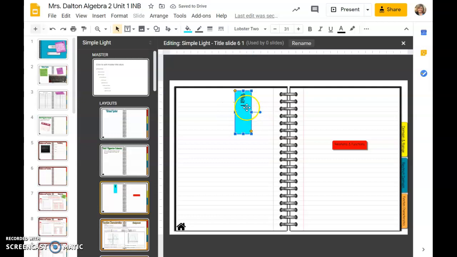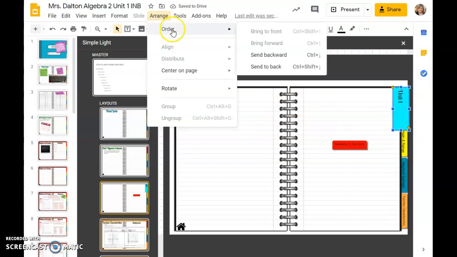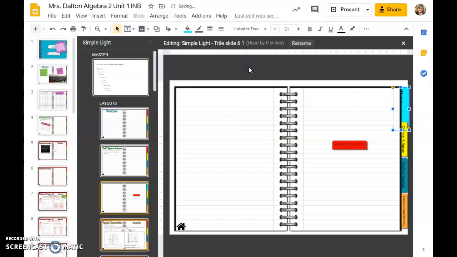Okay, and then to put it over here and make it look like a tab, what I did was I arranged it behind my notebook so that then that looks like a tab. Okay, so that is that. Go ahead and move this. I'll move that back in a little bit. Okay, the other thing, well, let me go ahead and turn this.